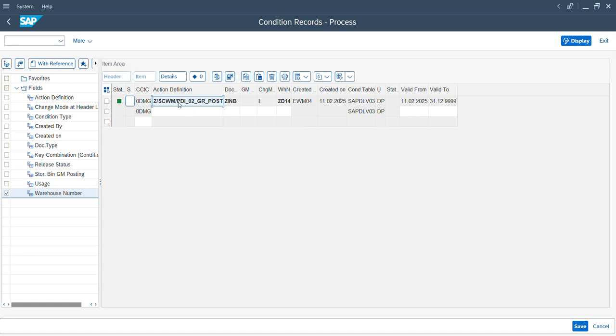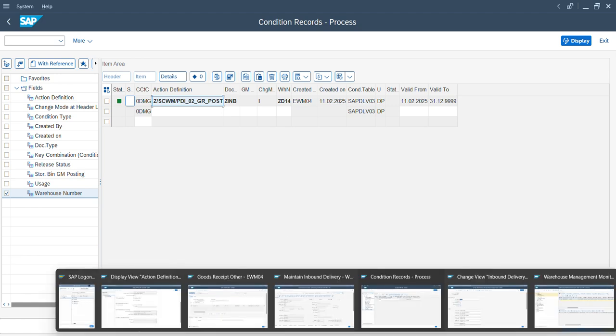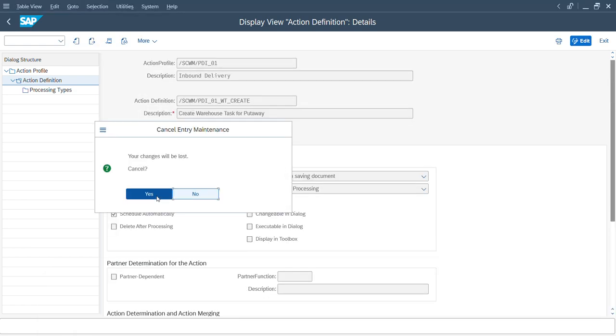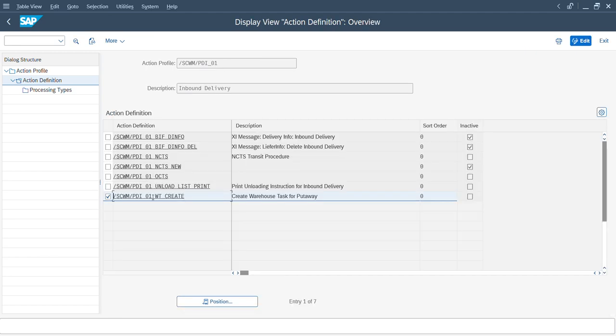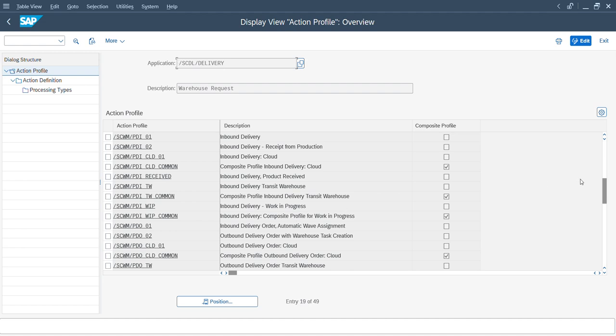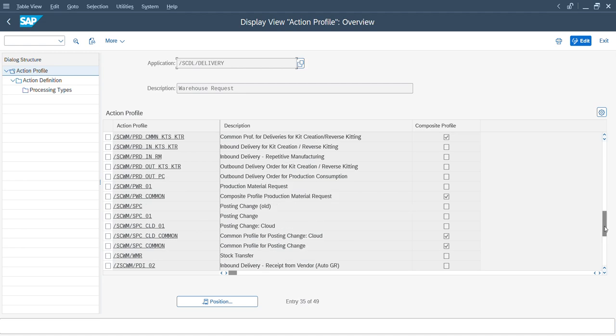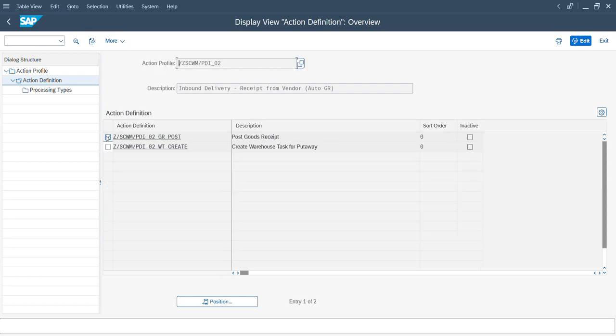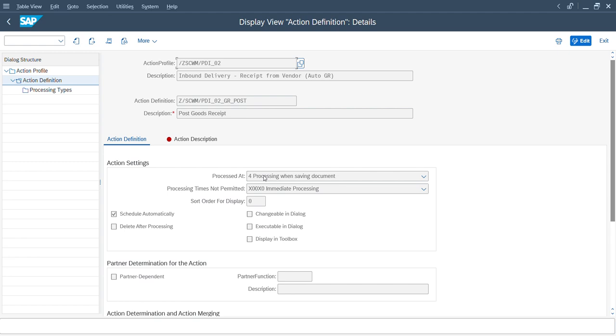And this action definition is maintained in the action profile, which is assigned to my document type. Within the action, you can check the details, whether it should be processed right away or later on. For example, for printing, you might not want to print right away. All you want is that the option of the PPF should be visible in the delivery document, but you want the operator to trigger the print. In this example, you can see that the processing is set to when the document is saved.